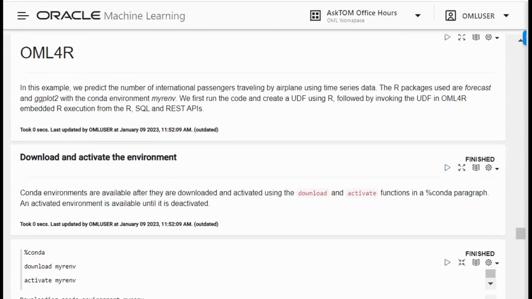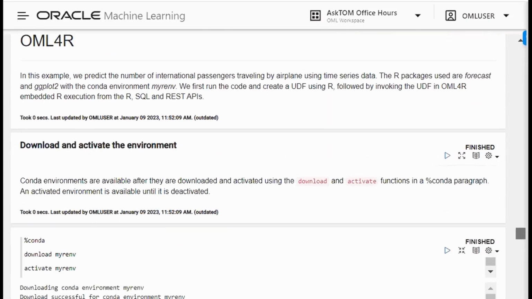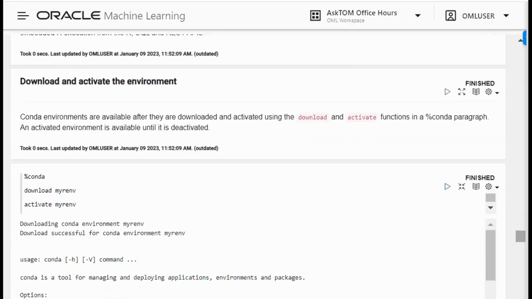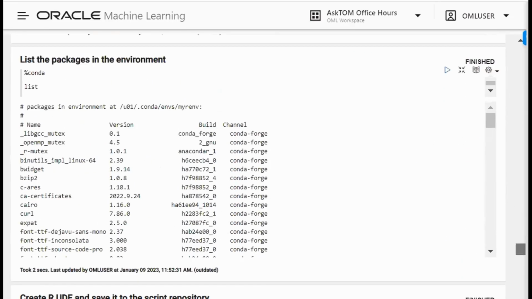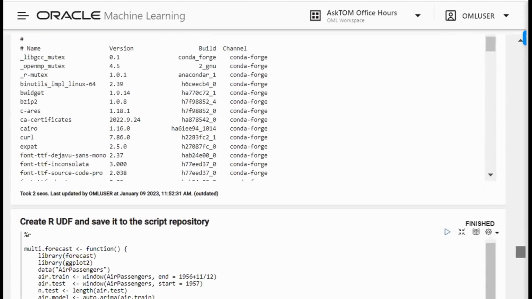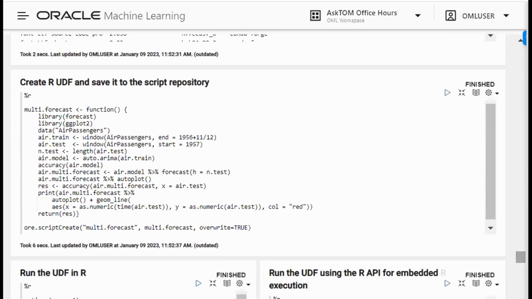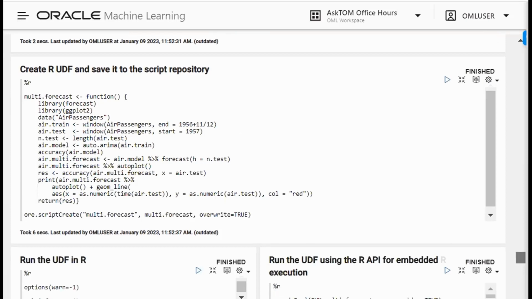I can do all of the same things that I just showed you with Oracle Machine Learning for R. So in this case, I am downloading my R environment and activating it, my RENV. I'm listing the packages in the environment. Now I'm jumping straight to creating my R UDF and saving it to the script repository. You can run these commands outside of the UDF in an R paragraph in OML notebooks, but for the sake of time, I'm jumping straight to the R UDF.